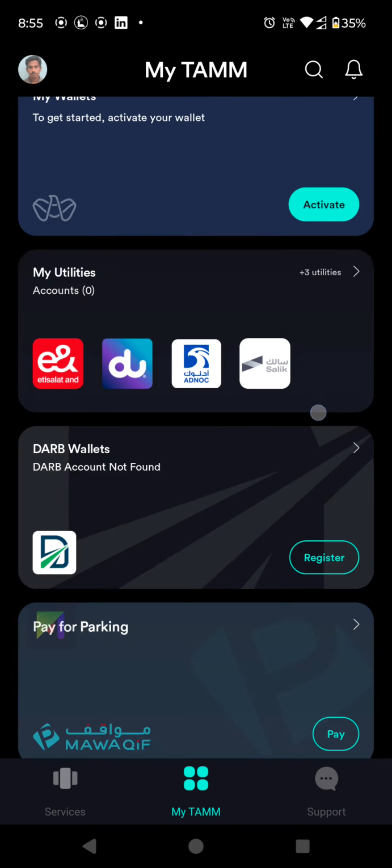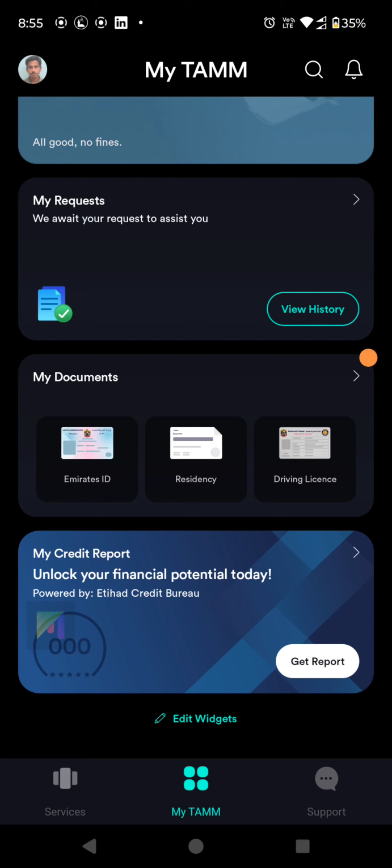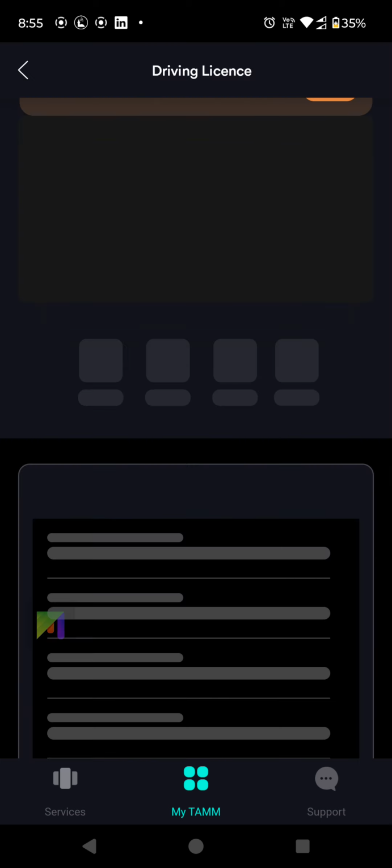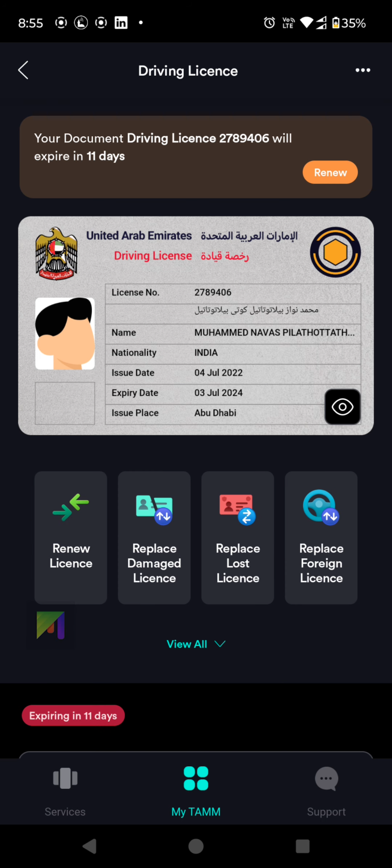After signing in, scroll down to the My Documents section and find Driving License. Click on it to view all details and actions related to your license, including a preview. At the top, you'll see a message like, "Your document driving license will expire in specific days," and a Renew button.